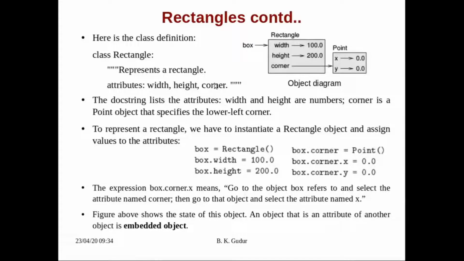Because this corner is a point, what I do here is box.corner is equal to point. Remember, this corner is an attribute of the class rectangle. Even this attribute is once again an object, because I am initializing box.corner equal to point, which means point is once again an object. Here it is going to instantiate one object. So here box.width is a plain variable, only thing is it's a variable in the rectangle class, whereas this is an object in the rectangle class.